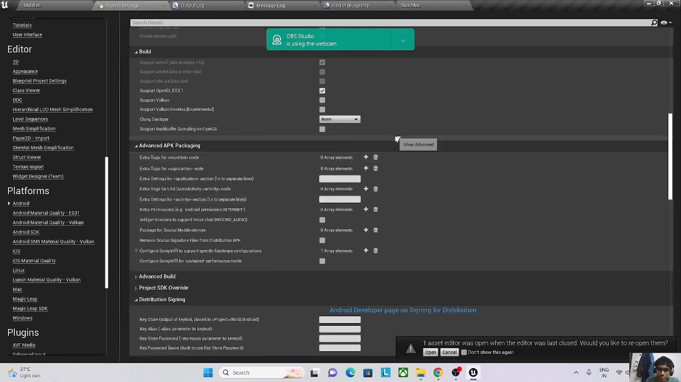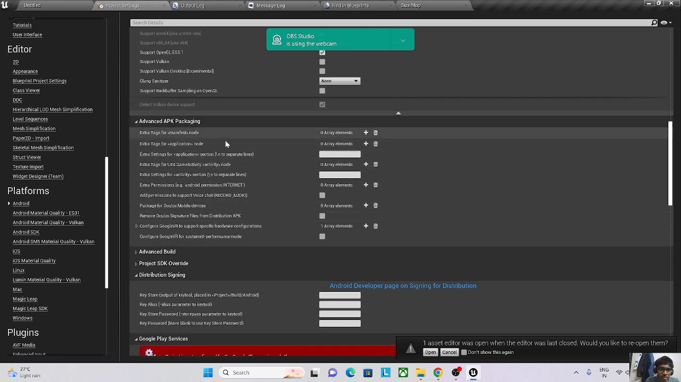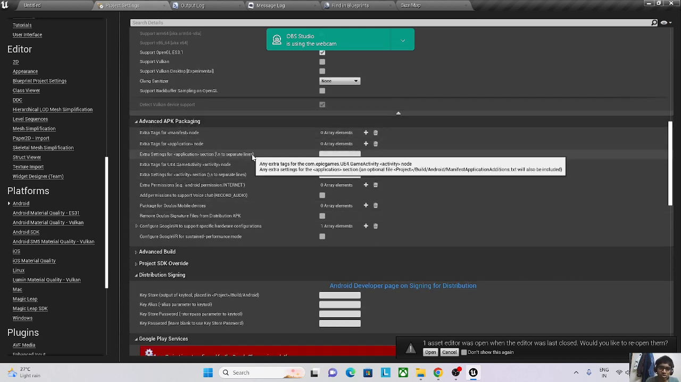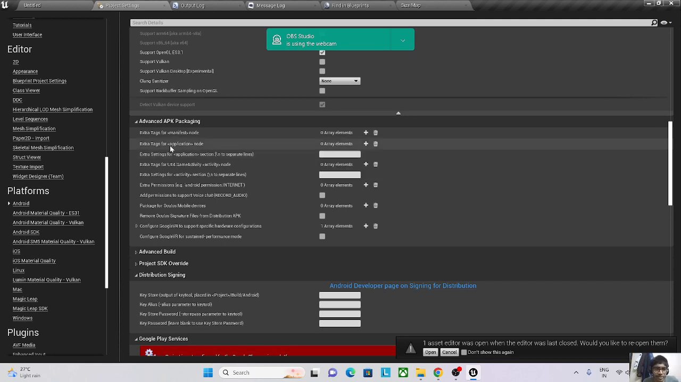Advanced APK packaging is for whenever you're using any kind of Android plugins, or you need to add some kind of tags to your Android plugin in order for it to work. Then you need to add them here, like extra tags for application node, extra tags for manifest node. You need to add certain nodes in the manifest, and certain nodes in the application itself, for Android plugins to work. At that point, you should add them. Otherwise, you don't need to add them. You don't need any of this for testing purposes.